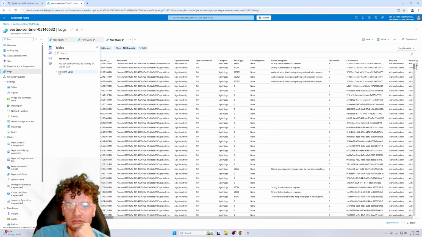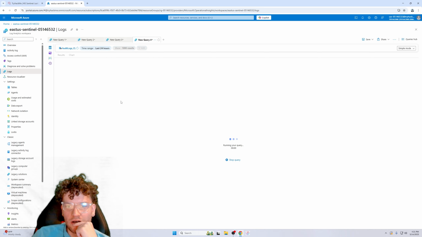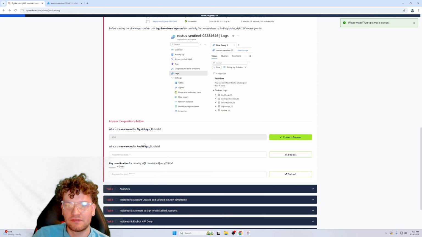Then, what's the row count for the audit log CL table? We do the same thing: go to custom logs, then audit logs. Then we have the number 58.